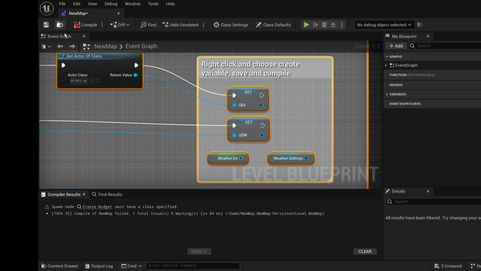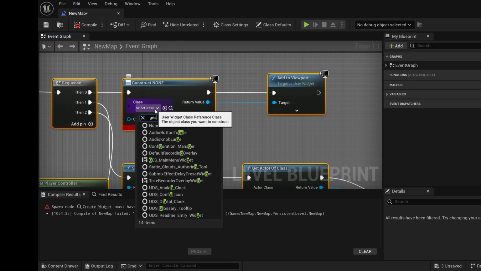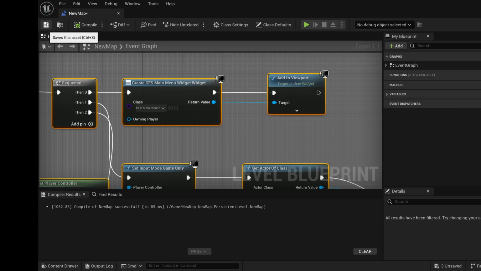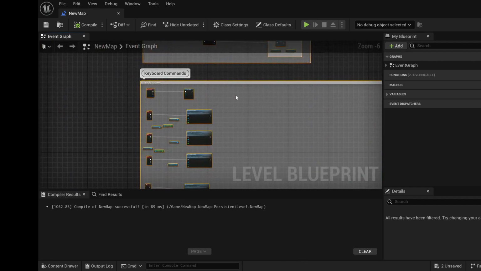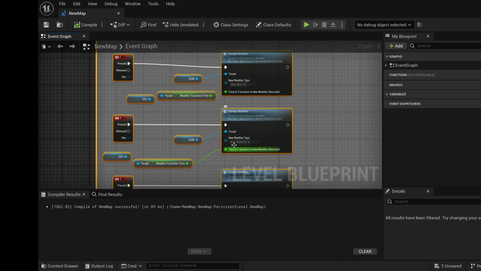And compile. Oops, one more thing. My bad. We need to select the menu, GES. And again, this is for testing. You don't have to use this. You can put your own stuff. And I'm going to quickly go over what I've done here. So just basically number press, and I'm changing the asset to what I want based on the number press. That's all I'm doing.